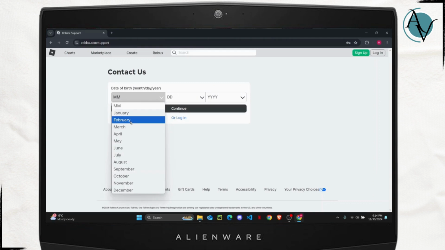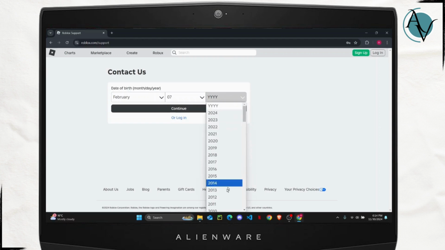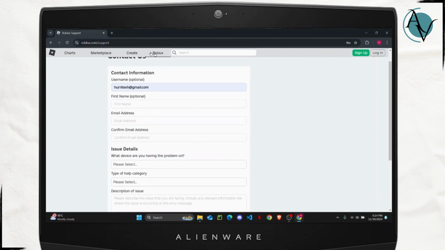Now here you just have to enter your date of birth that's associated with your Roblox account if you remember it. Otherwise it's not that big of a deal, but it's really good if you remember it, and click on continue. It will directly take you to this contact form where you will have to enter your username if you remember it. And once you enter your username, you will have to enter the first name if you have added it to your account, then your email address. And once you do that, you can confirm your email address from here.